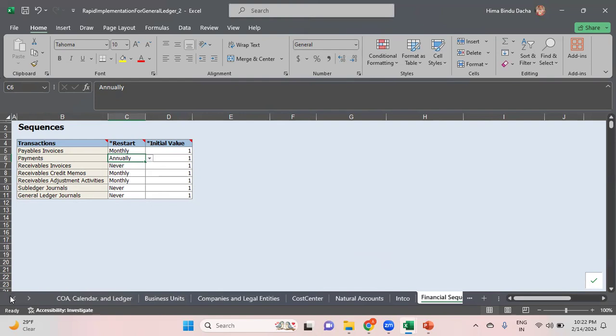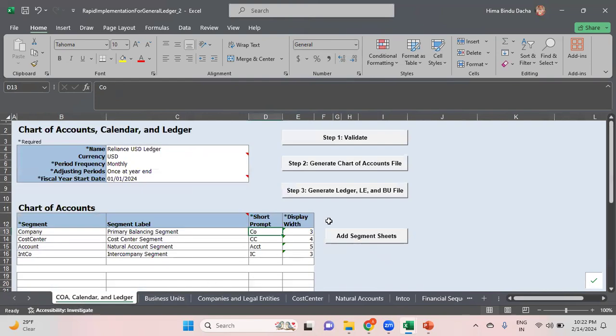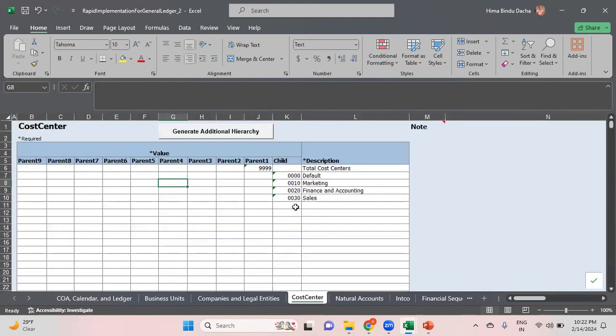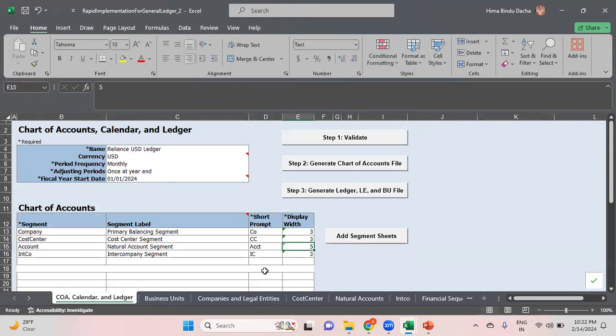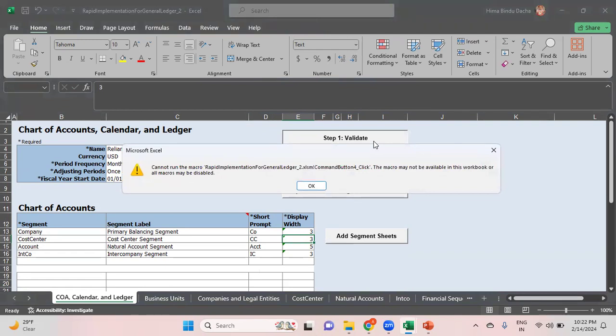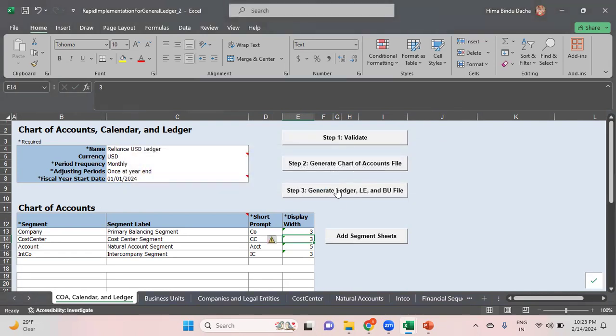Okay. And once you have entered all these details, you need to click on the validate button. But before you click on validate, I just want to show you how some of the errors might pop up when you try to click on validate. Let's assume for the cost center you have entered four, the number of digits here is 4, but let's assume you have entered 3 here, save this, and then try to validate.